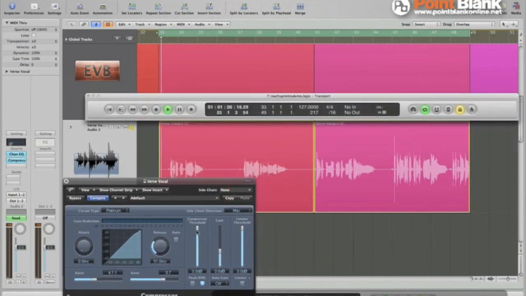So here we go. No compression at the moment. There's no gain reduction. You see that? Let's keep going down. The compressor is working slightly. What I'm going to try and do is bring this down so that I'm just above the quiet bits in the vocal.